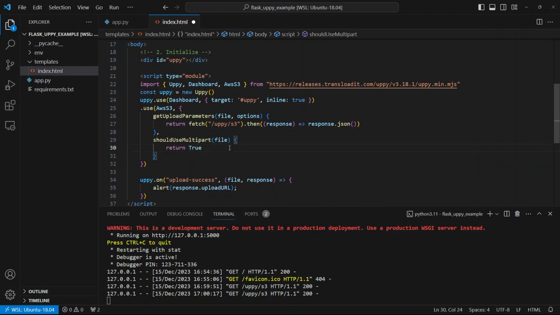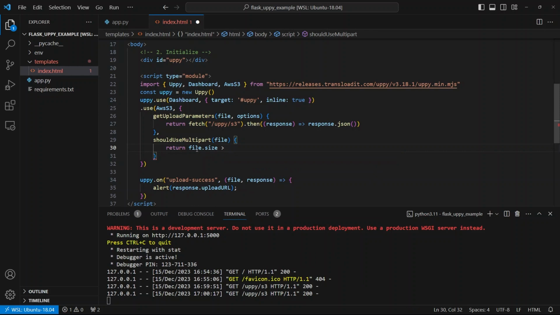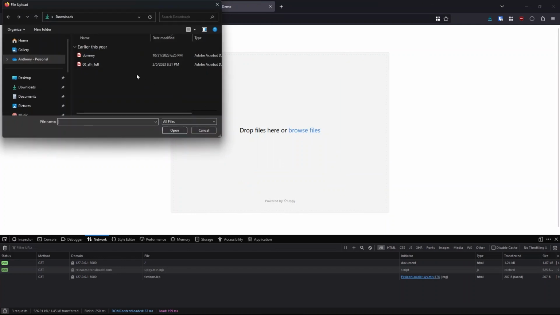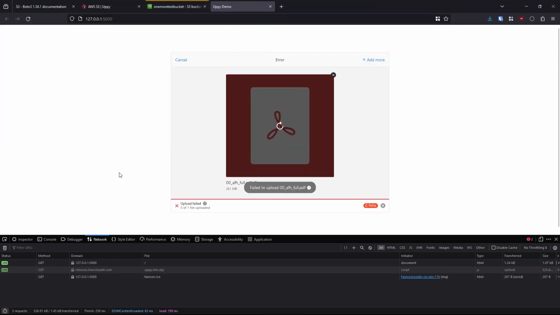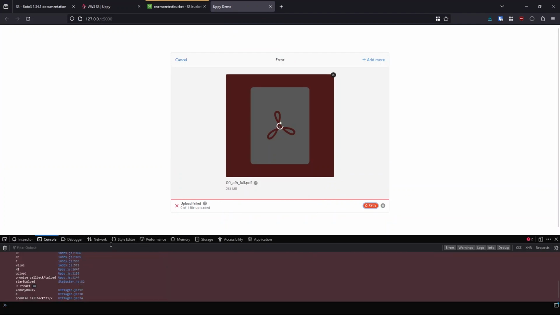That's what I'll use in this video for example purposes, but they actually recommend doing something like this: file size is greater than some number. In their examples, they always use like 100 megabytes, or 200 megabytes, so 10 times 2 to the 20th power, so that's 200 megabytes. But in my case, I'm just going to return true, so it always uses multipart. I'll save that, reload the page, and try uploading a file, and we'll see what happens. Upload one file, and it immediately fails. The reason why it fails is because I haven't set up any of the multipart stuff yet.